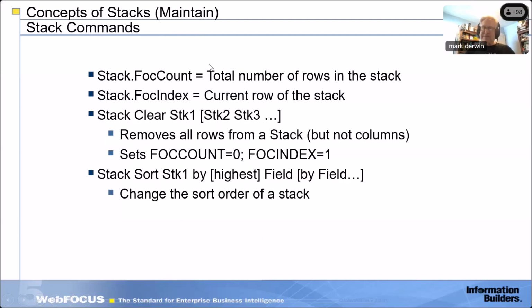So we've already discussed these. Like when I put them on the other slide, I forgot they were here. Stack.focount is the total number of rows, and stack.focindex is the current row.